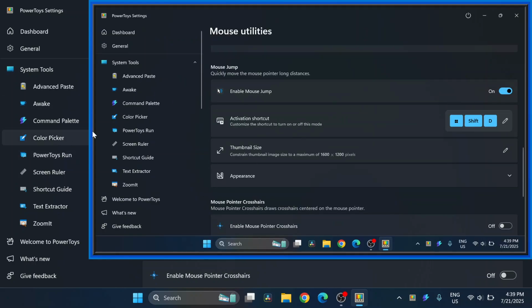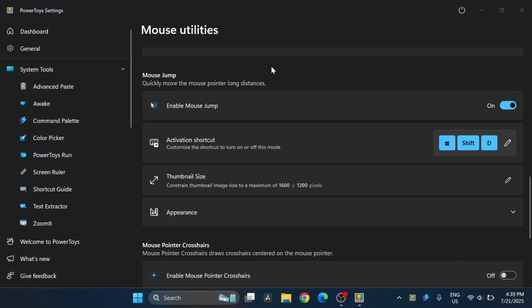It's just this. I don't know what it is. I'll just turn it off. Quickly move the mouse pointer long distances. So this thing just makes your mouse go long distances, which is sort of useful for some folks and sort of useless for others. So when the mouse pointer crosses, the cross is centered on the mouse pointer.